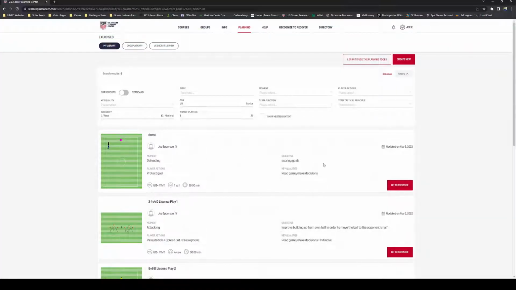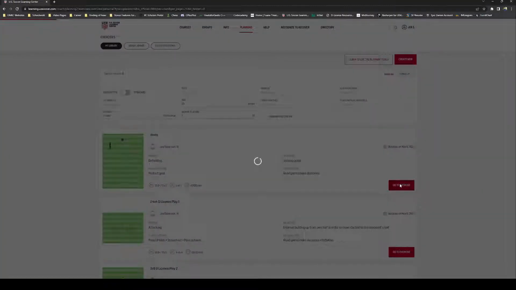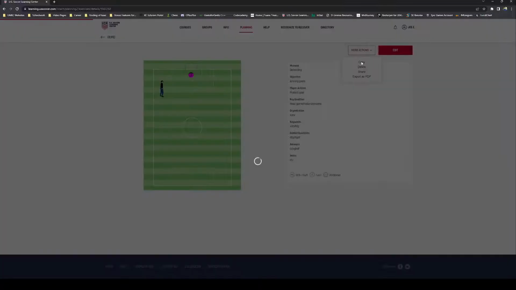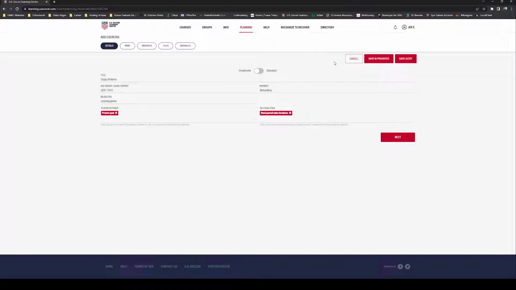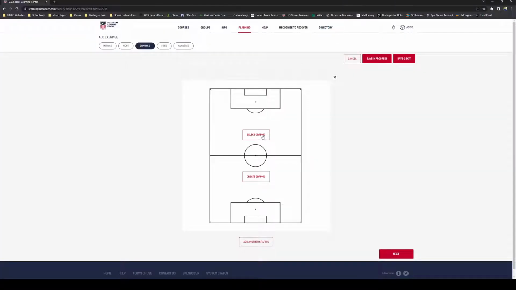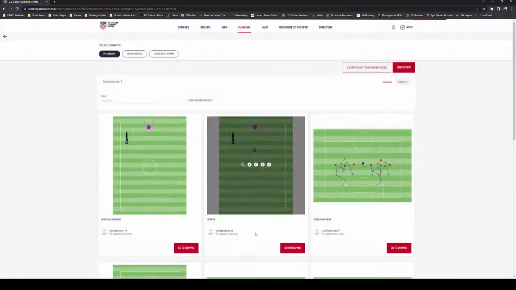Say I wanted to make a duplicate of this demo. If I go ahead and hit go to exercise, and then more actions, I can hit copy right here. So for the people who saw it in the graphics already, it's the same thing. See, it says copy of demo, so I'm going to say demo core, because this is going to be just the core graphic I made. So I'm going to hit exit, add this graphic in.